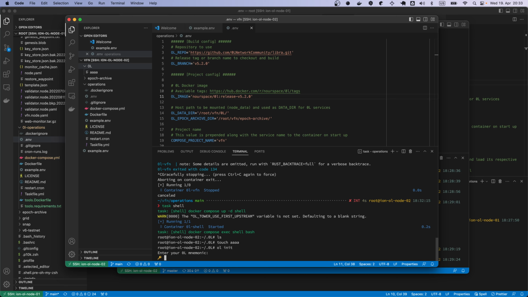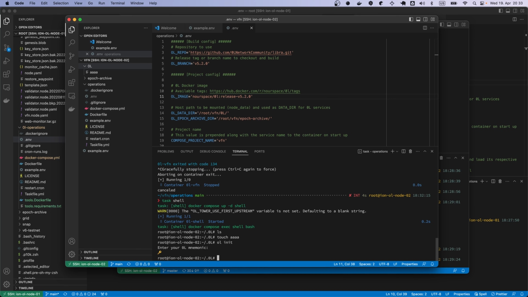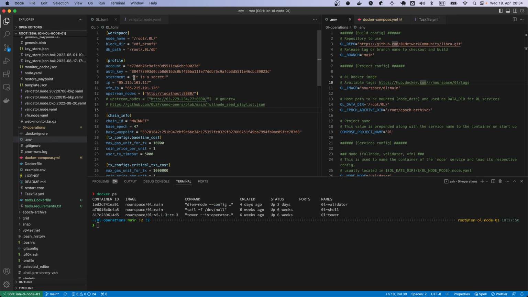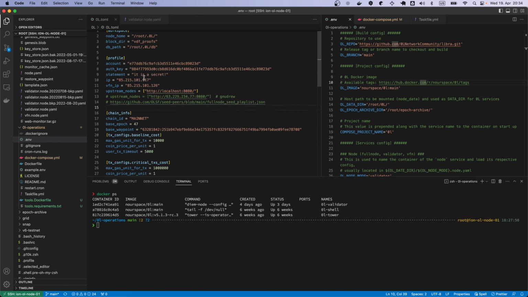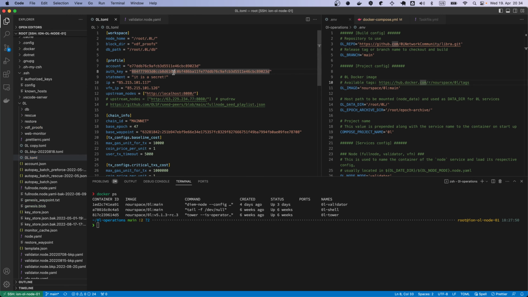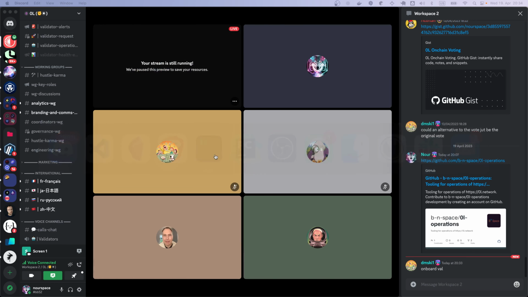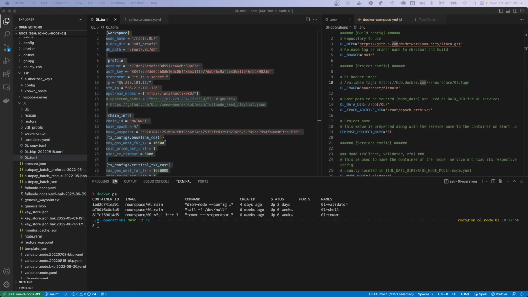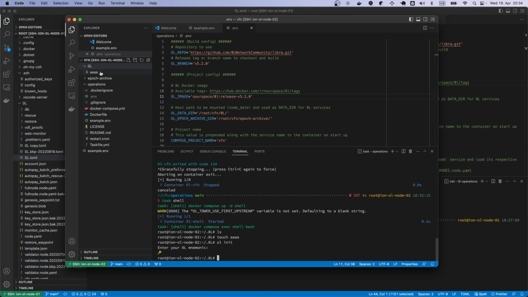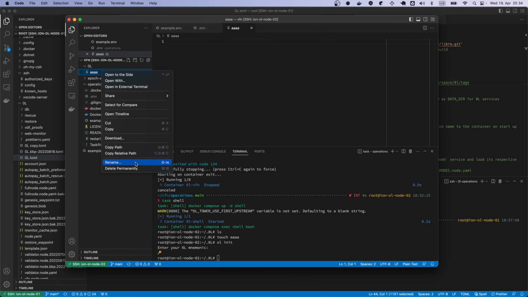I don't think I need mnemonics for this. No, VFN doesn't need an account. Yeah. I think the only thing you need is just to have ol.toml like that. So I will just copy it and create one there. Let's rename this to ol.toml.